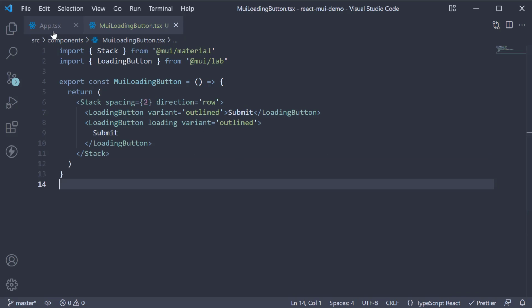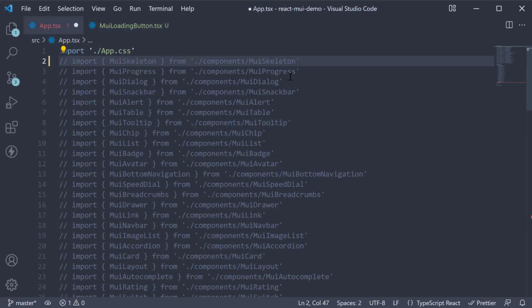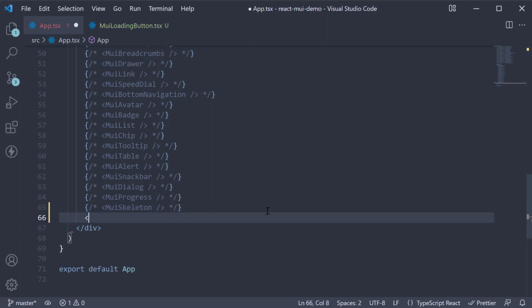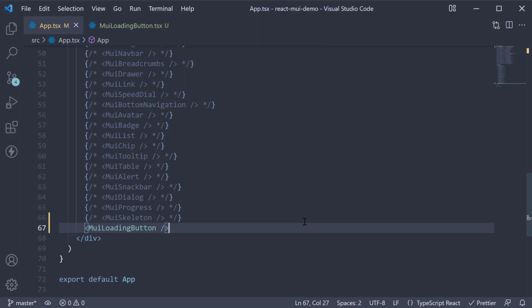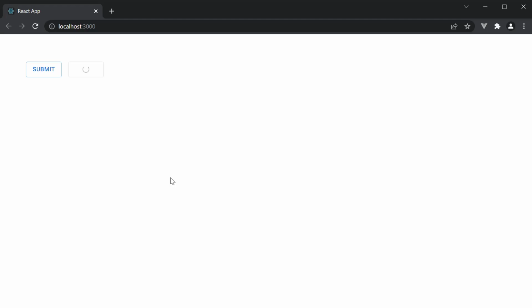If we now include this component in app.tsx, and take a look at the browser, you should be able to see the loading button component when loading is false and loading is true. When loading is true, the submit text is replaced with the circular progress and the button is disabled. This is something you would otherwise do for a good user experience. Now, it is built right into the button component using the loading prop.